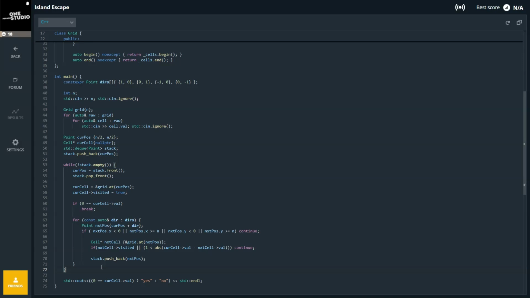Now we pick a starting position. The rule says we start from the middle of the grid. So we calculate that as n divided by 2, n divided by 2. We also create a deque, which is like a flexible list, and use it to store positions that we still need to visit. We add the starting point, the center of the grid, into that deque first.